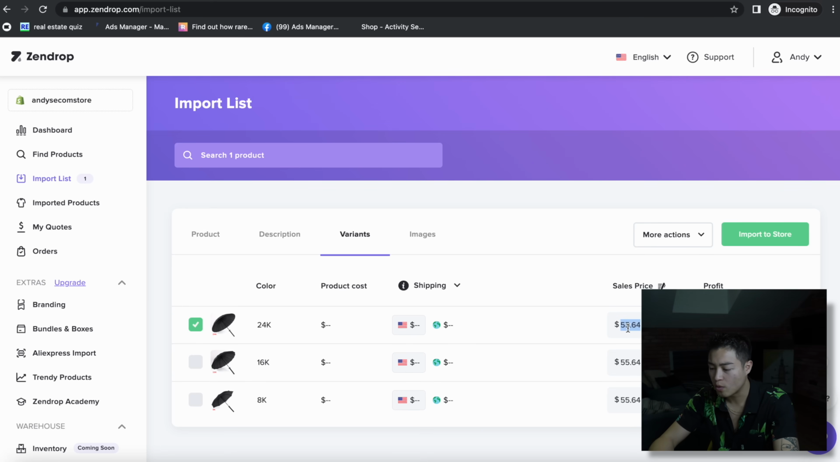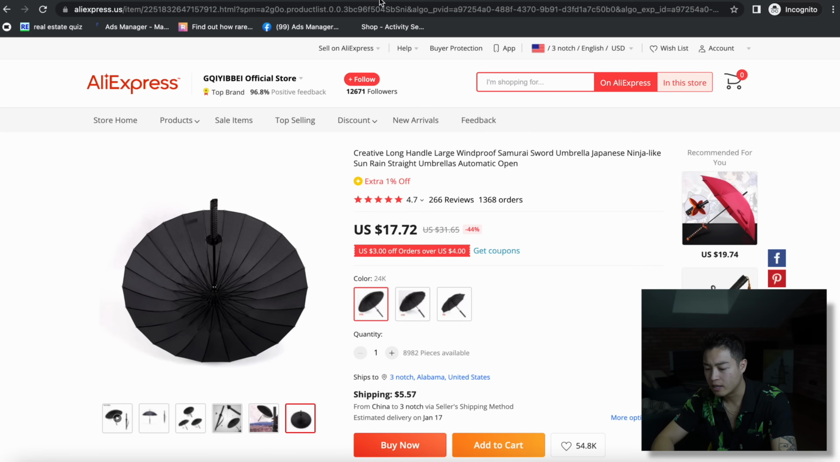And we'll run this for, we're getting it for 17.72, shipping is 5. That's an average cost of like $23 to $25. For now, I'd say run it for at minimum $49, and if we're going organic, 49 is fine.